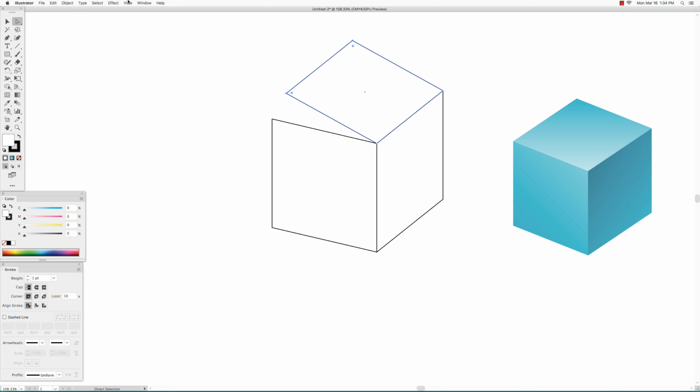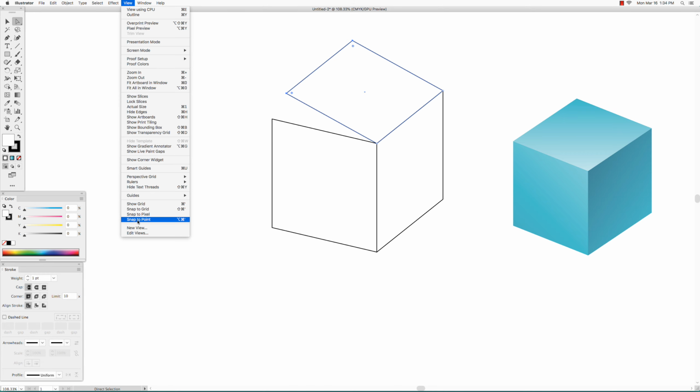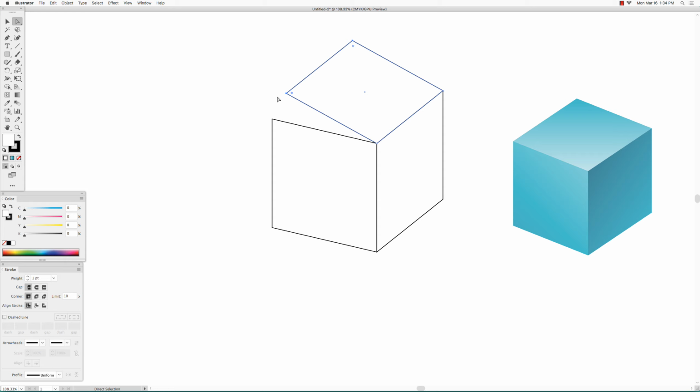Once you do that, make sure that in the view you have Snap to Point checked, and then just hover over this point here and click and drag it to that corner, and it will actually snap into place. And you'll see that the black cursor will turn white when it snaps. See, it turns white. And when it turns white, you let go of the mouse button, and then you will have all of these edges perfectly aligned.